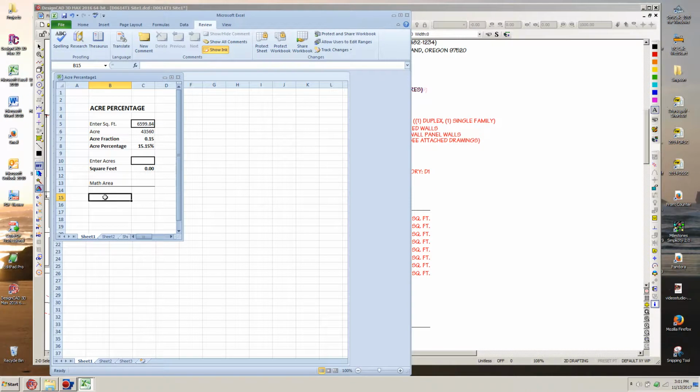And I'm going to just type equals, which tells it that there's a formula coming, and this cell times, which is an asterisk, 0.5, and then hit enter. And so this is 50% of our entire lot area, or our allowable impervious surface area.